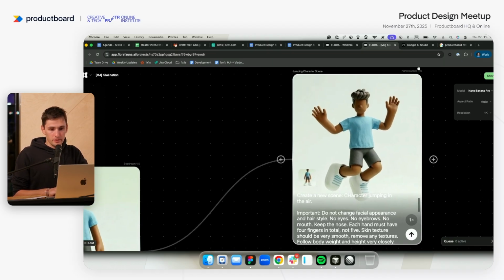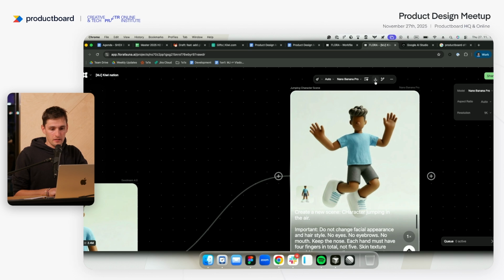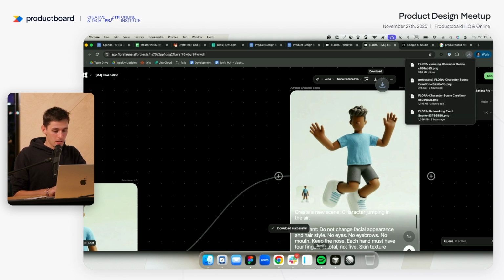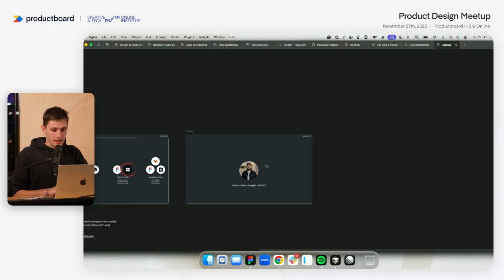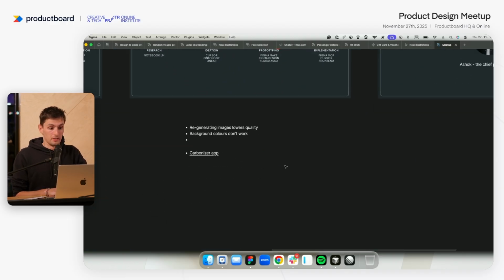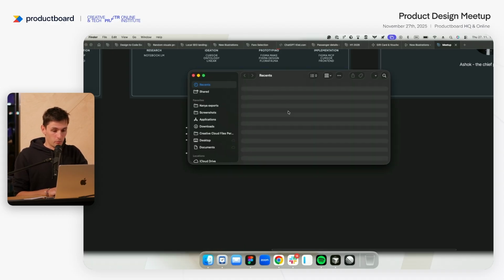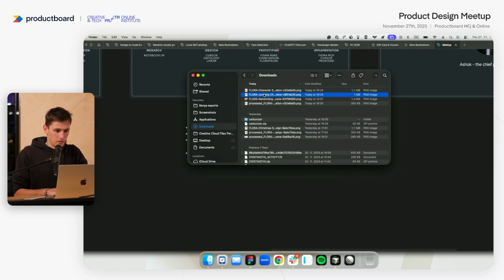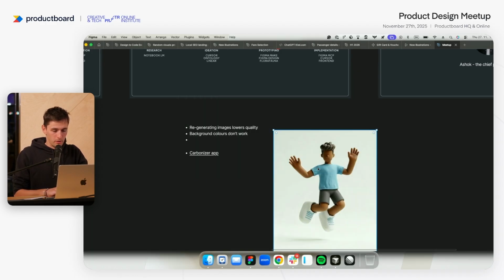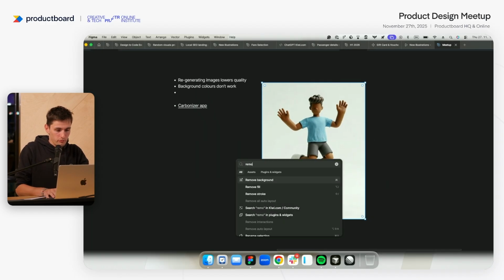So I will download this as PNG. I will go to Figma, and what we found out is that the best thing to remove the background is actually the Figma removal. So we will do, okay, downloads. Is this Pablo? No, this is old. Yeah. Okay, we have Pablo. Now we will remove the background.